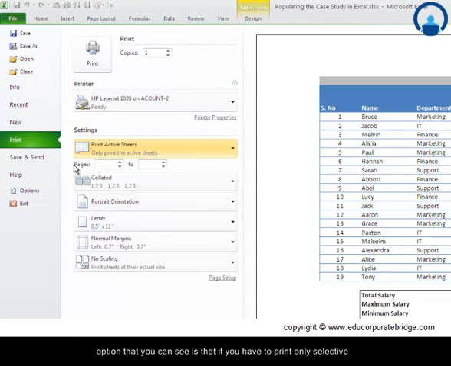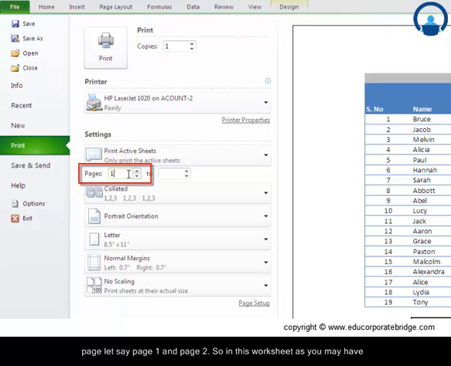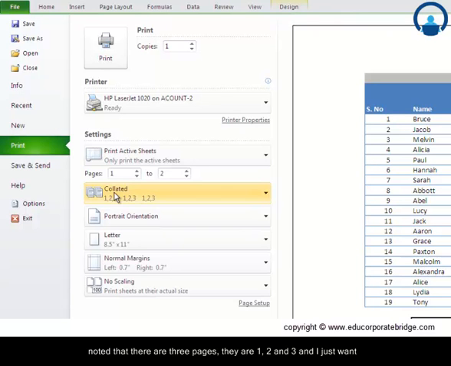The other option you can see is that if you have to print only a selective page, let's say page 1 and page 2. In this worksheet, as you may have noted, there are 3 pages, 1, 2 and 3, and I just want to print only 2 pages, so page 1 and page 2, or let's say page 1 to page 1. This will print only the first page. So you can also look at these options. For the time being, let me have page 1 to page 3.